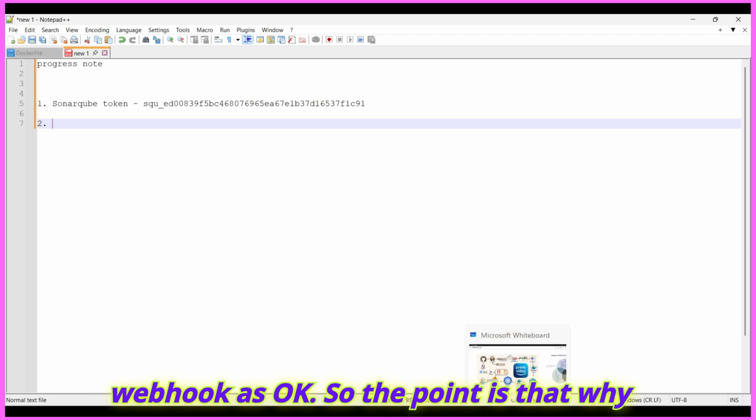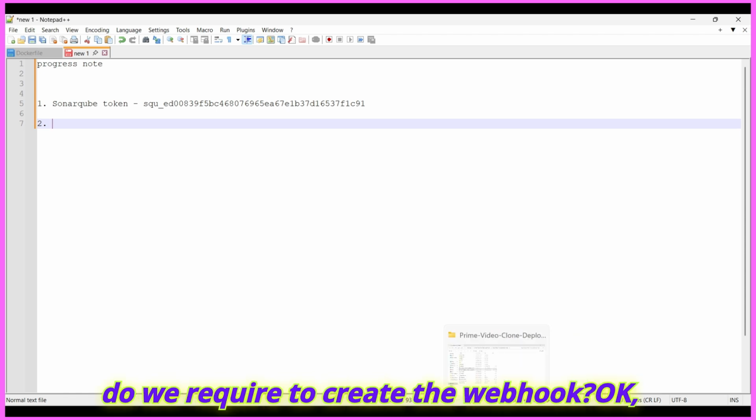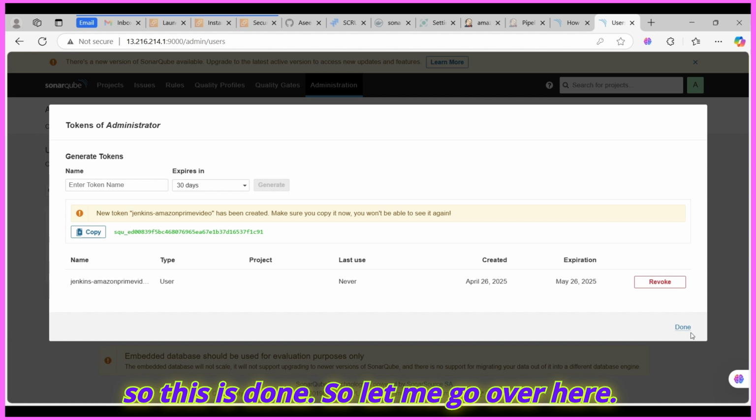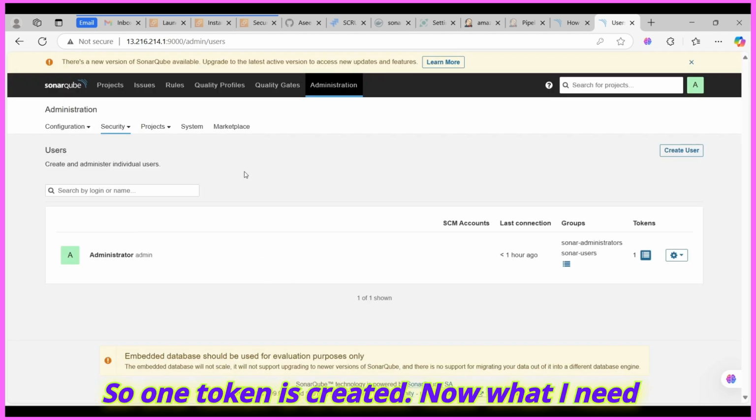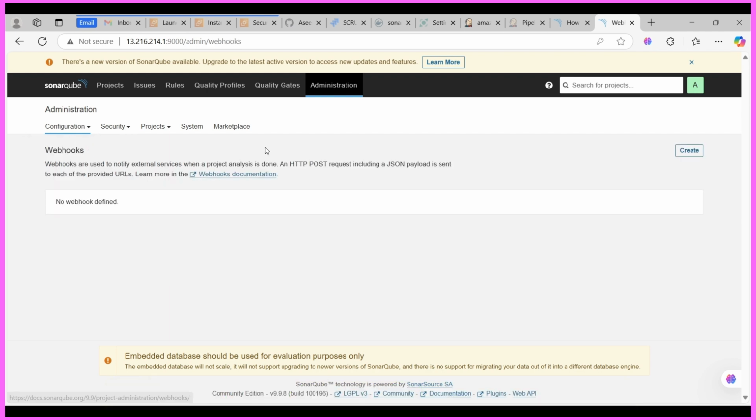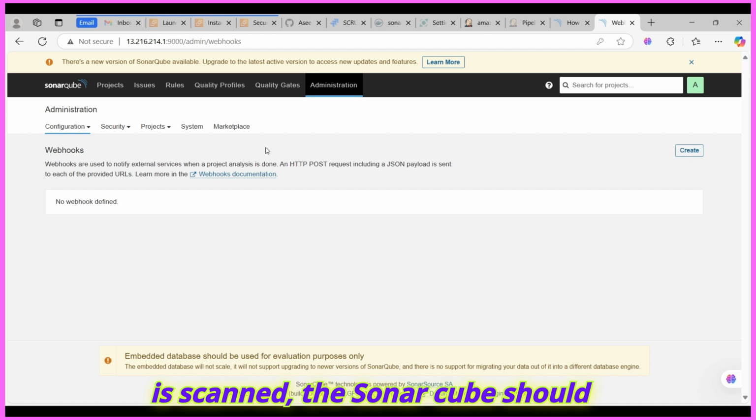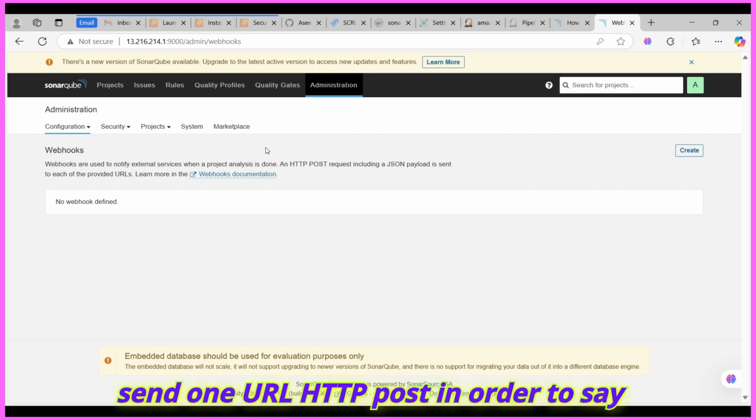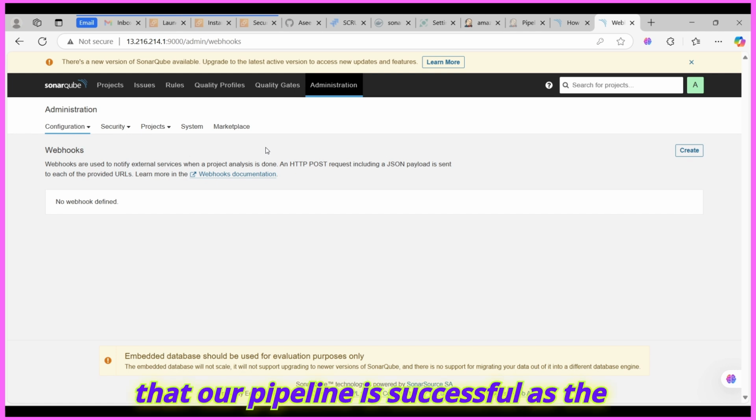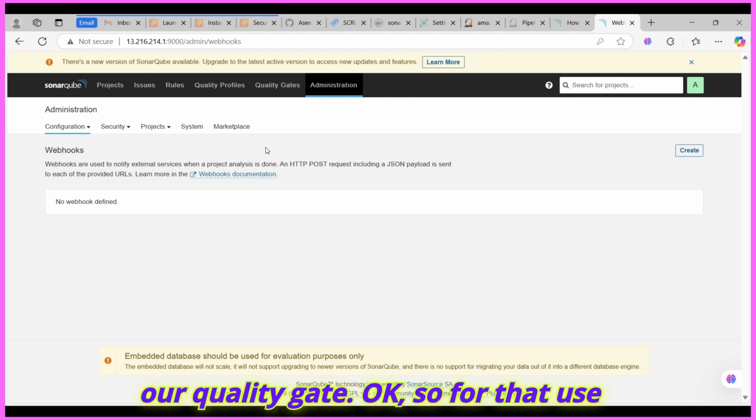The second step is that we need to create the webhook as well. So why do we require to create the webhook? Okay, so this is done. So one token is created. Now I need to create the webhook. The reason is that whenever the Jenkins pipeline is triggered and SonarQube is scanned, then SonarQube should send one URL, an HTTP post, in order to say that our pipeline is successful and SonarQube has passed our quality gate.